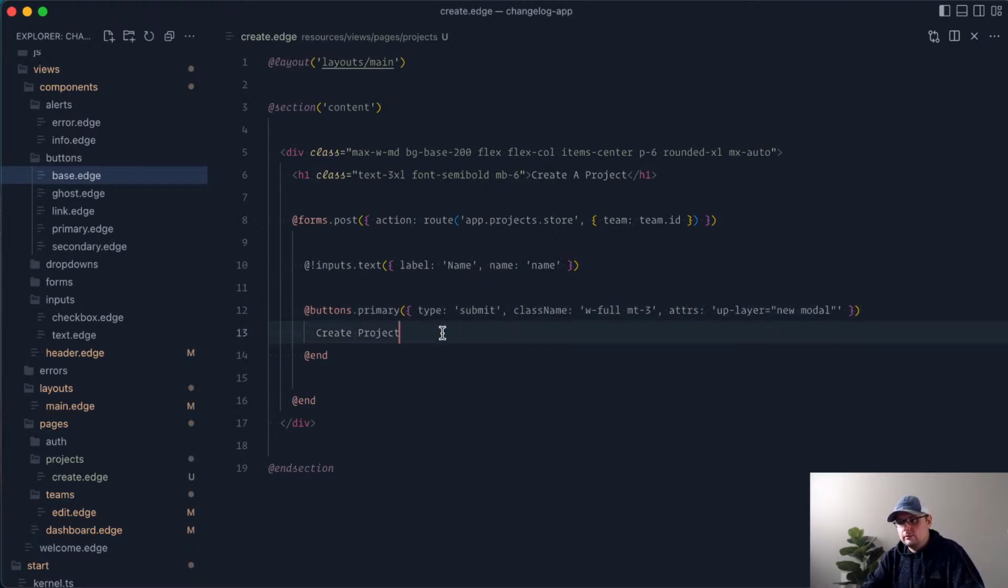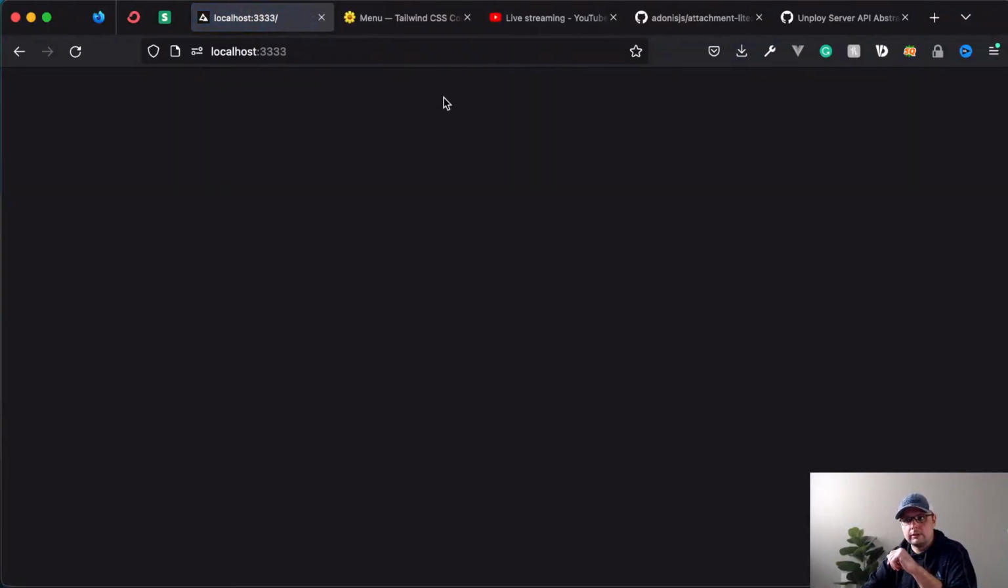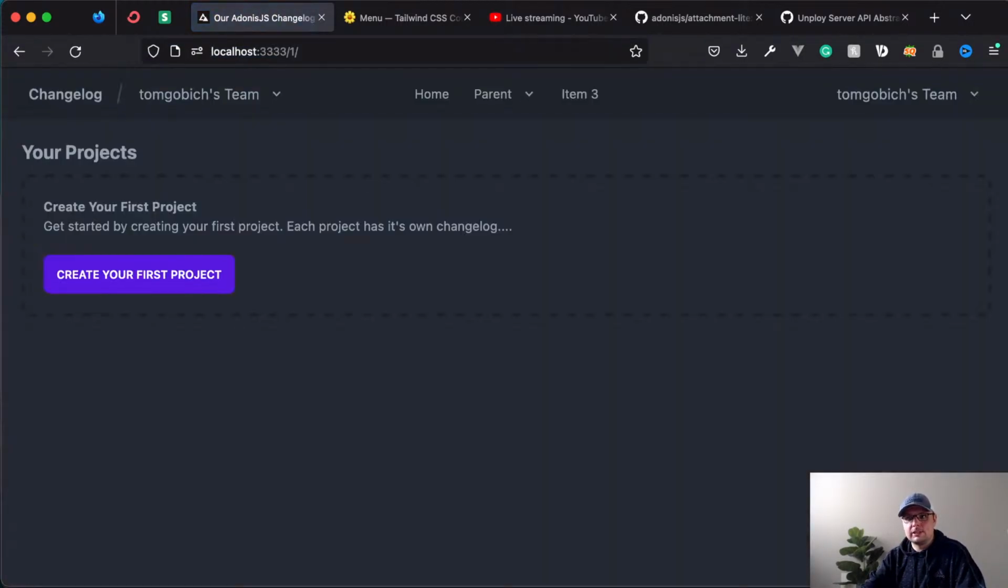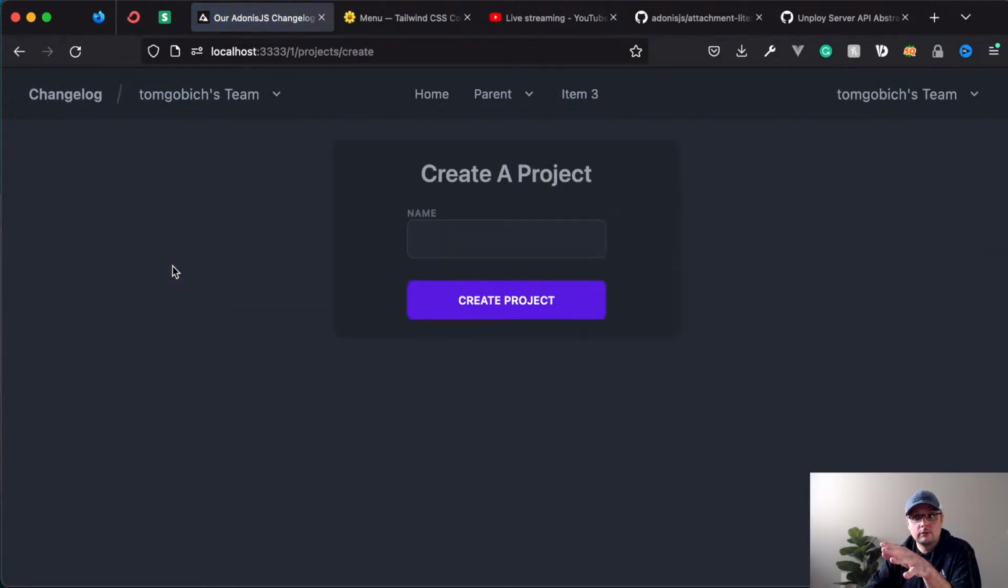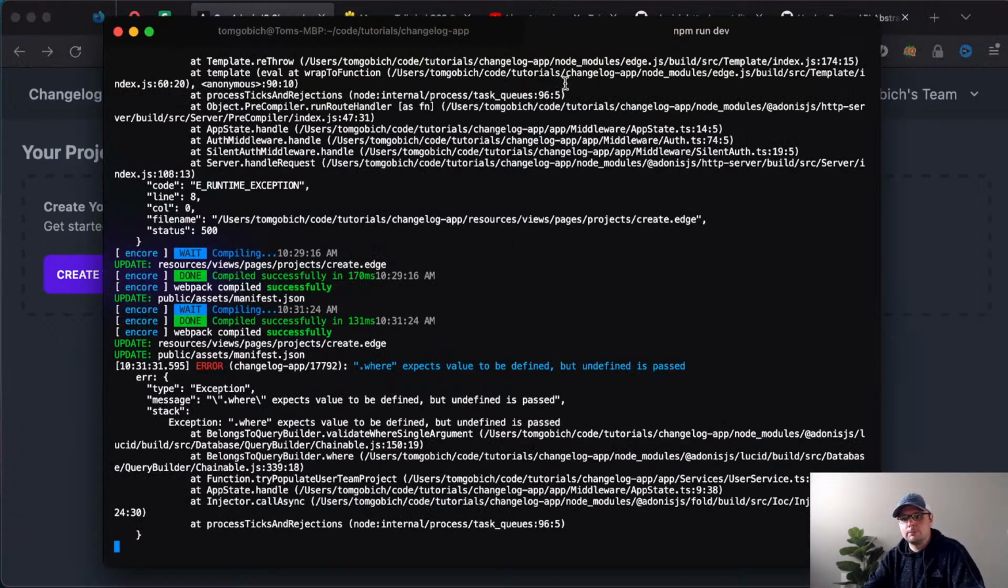Give that a save. And now if we come back into our, I don't think we have anything linking to it. No, I don't. Okay. We need to change that home path to go here. But now this should just open up in the middle. Ah, shoot. All right, that might come back to that thing where we need to restart the server to pick up the new. Oh, no, we did get an error. Okay. Where expects value to be defined, but undefined is passed.